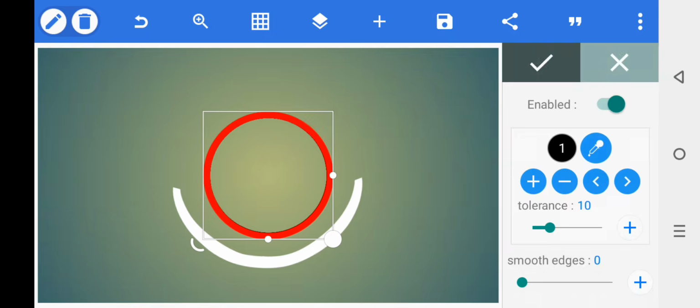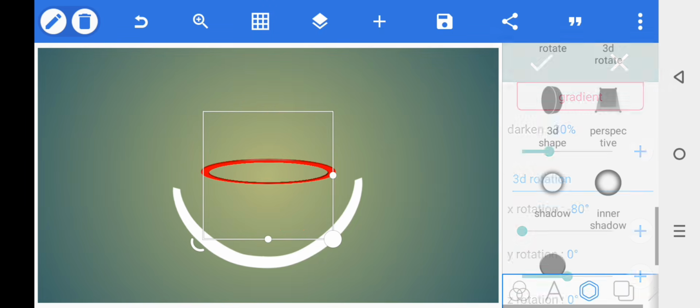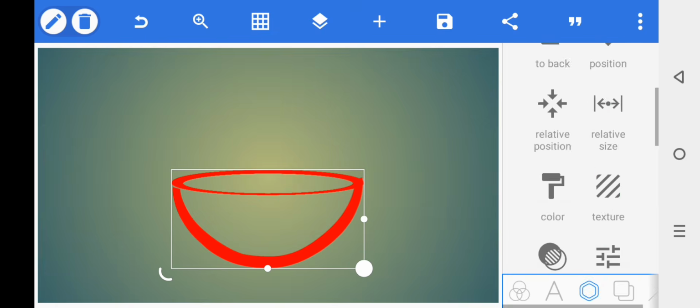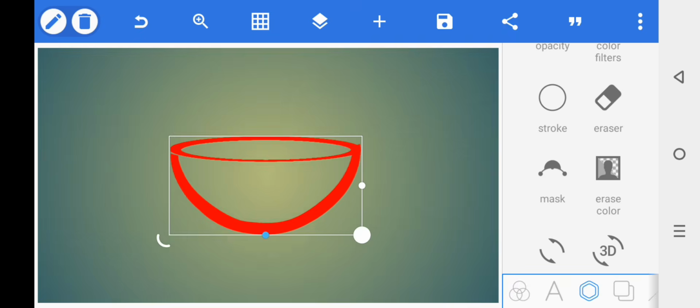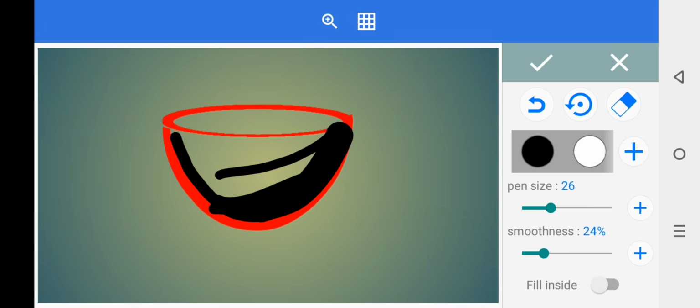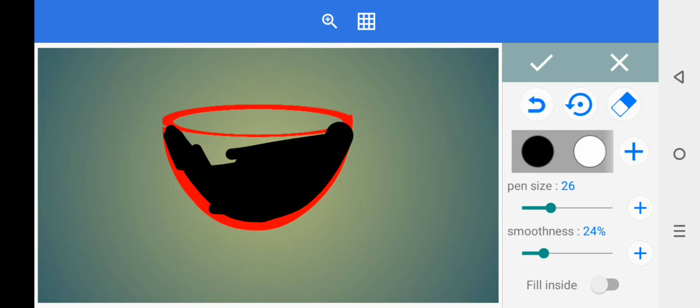Then adjust the size and position of each flower to create a balanced look. Next change the color of the parts and flowers to make the design more attractive. Use layers to keep everything organized and make your editing easier.